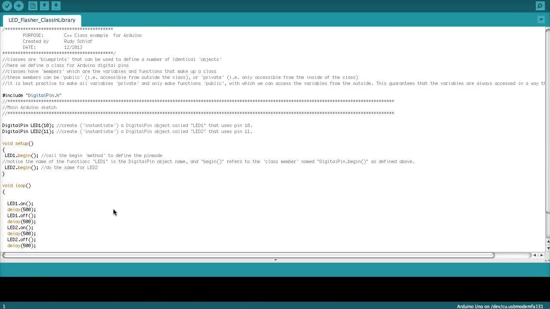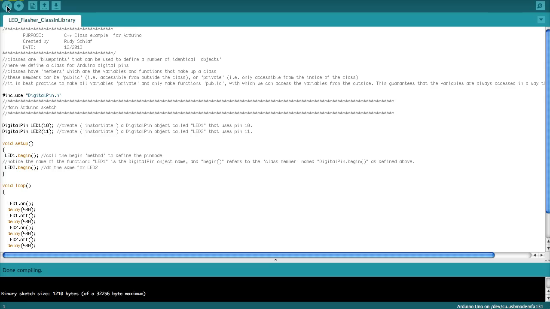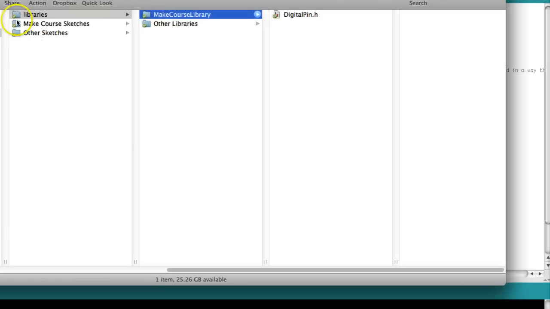Okay, we're back. I restarted the Arduino IDE. Let's see if we can compile this now. And it is compiling again. So you see, by simply putting this digital pin.h file into the library, it finds it now and it can compile it again. So this gives you the opportunity to reuse this digital pin class for many Arduino sketches, and you don't have to have it in there as a tab.